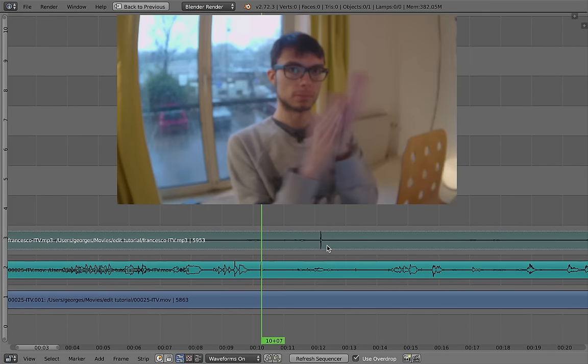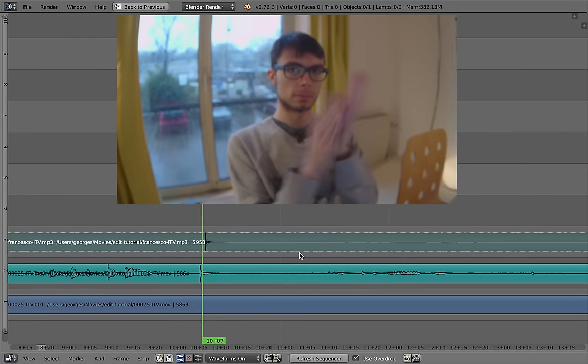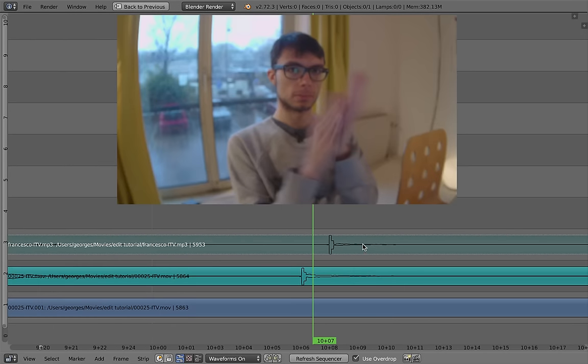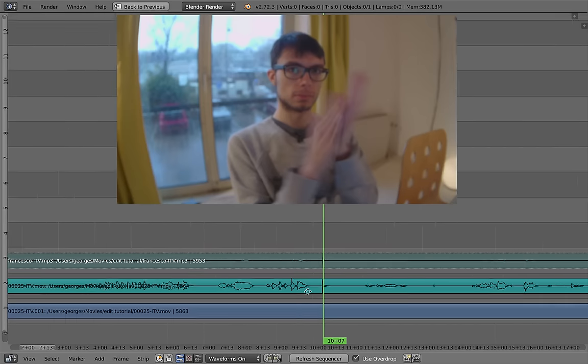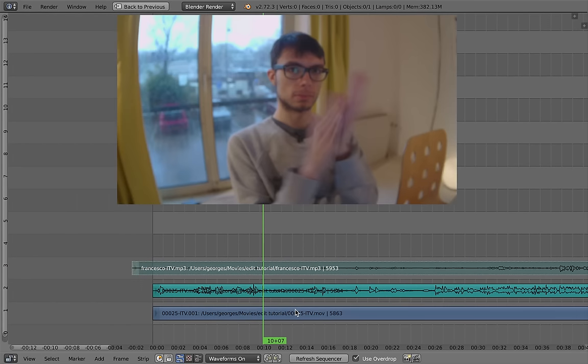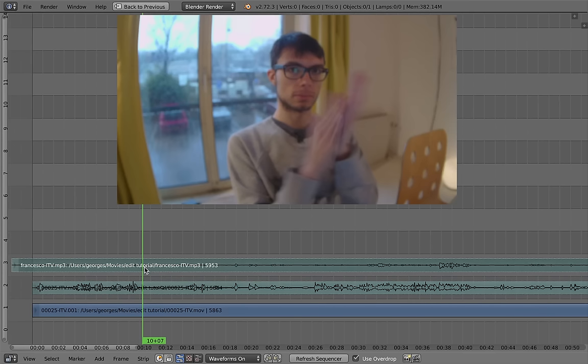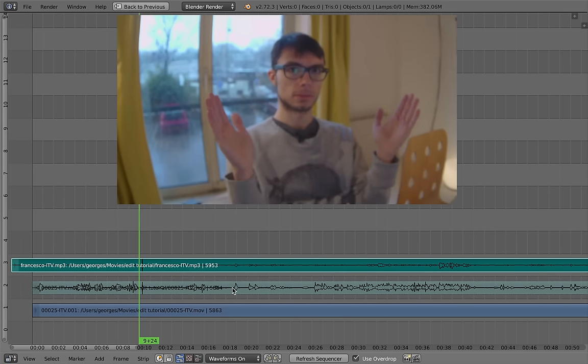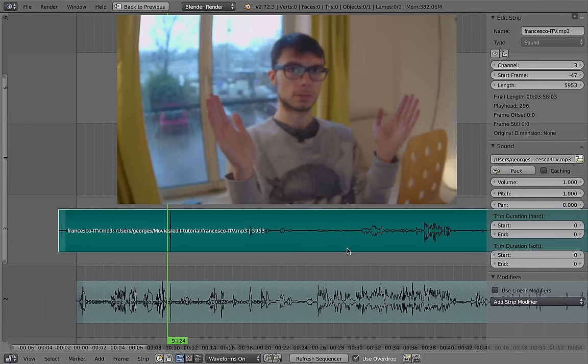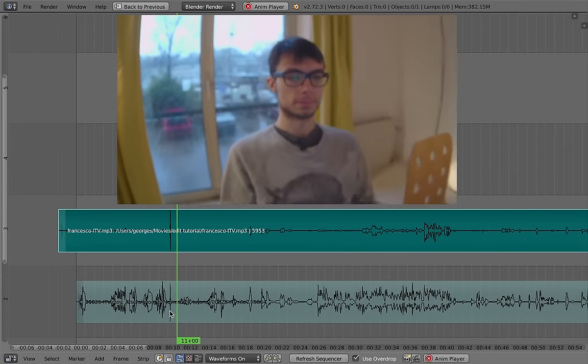I can guess that this is the clap from the lavalier microphone, so just align them. I also did this before, so I know it's the clap. Now they should be in sync, and the best way to see it is with H to hide the real sound from camera, Alt H to unhide the microphone, and as you can see, the level is not matching, so you can boost it just to see.